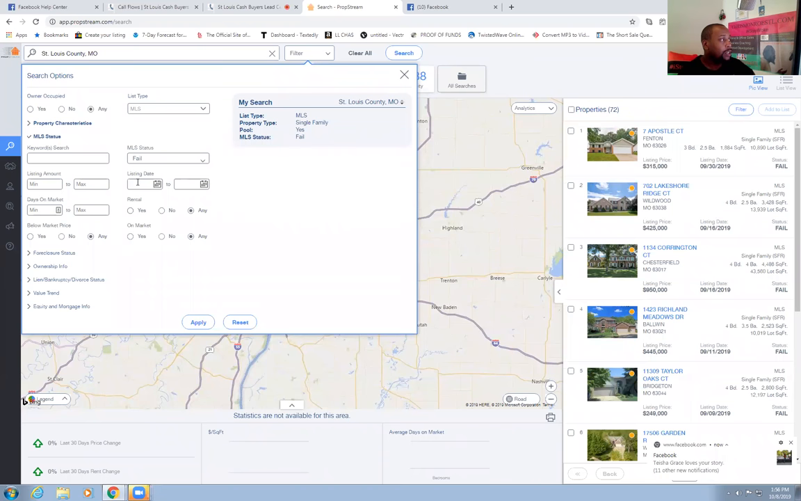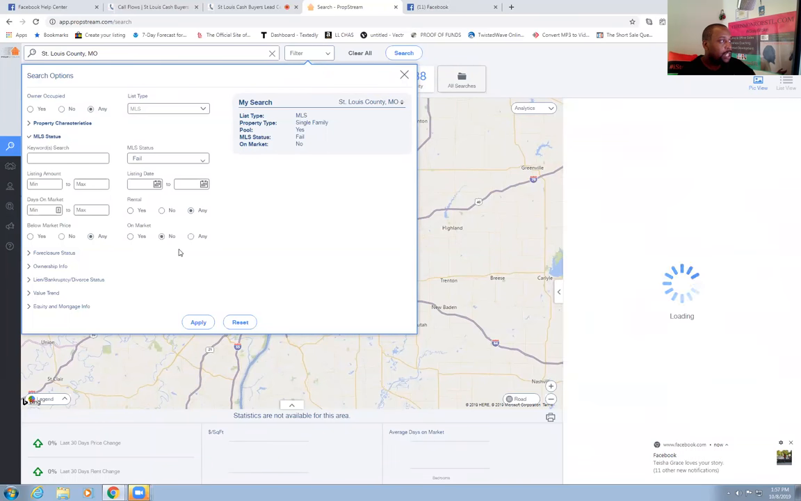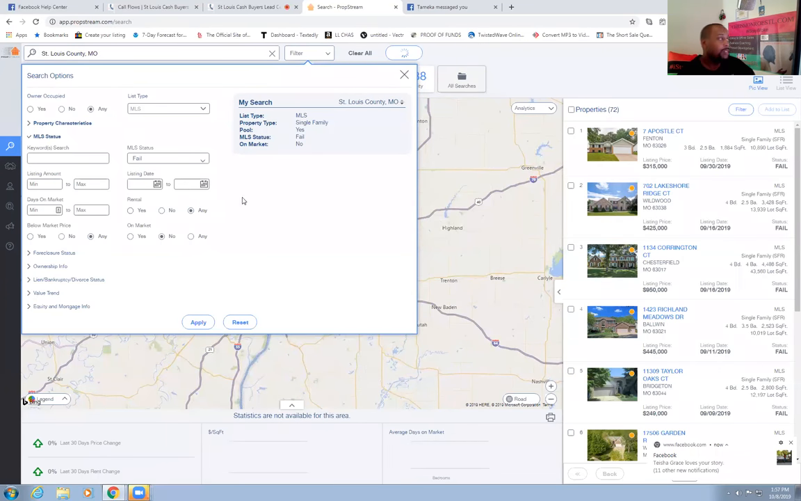We can also put in listing date, listing amount, days on market, as well as on market. Right now it's set to any, but I'm going to change it to no, meaning it's not on market anymore. And it's still 72, the same thing, because we already put failed. So I guess fail and no must be the same.